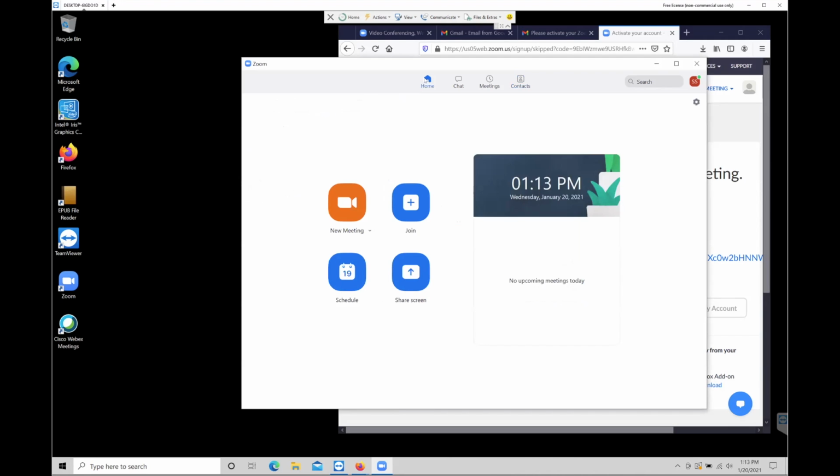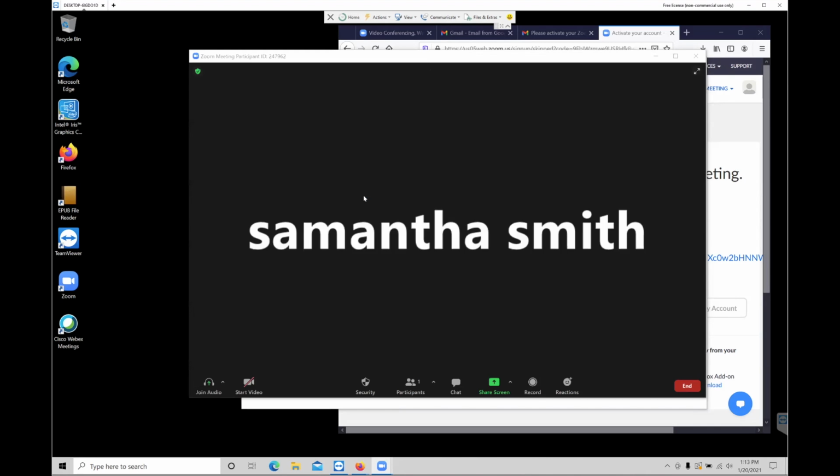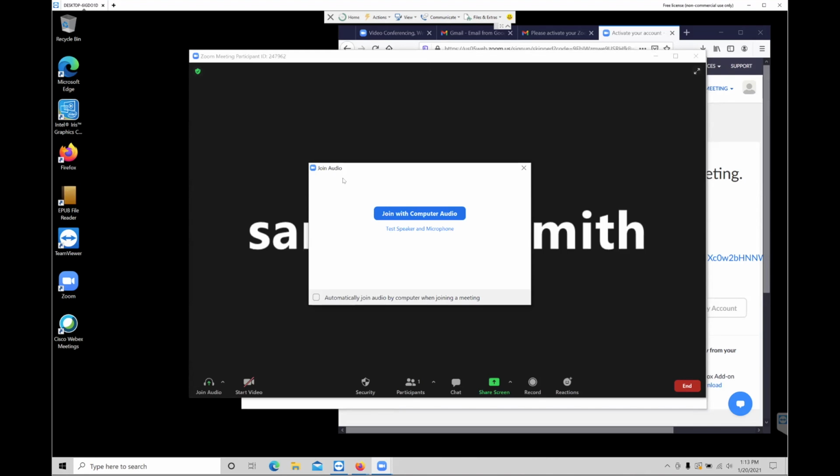Perfect. So going back to the home screen. These four buttons here are your quick access buttons. The first one is for new meeting. If you want to create a meeting right away and you click that, it will put you into a meeting right away, and then you can start inviting people. So it's very quick, on the go, right now.